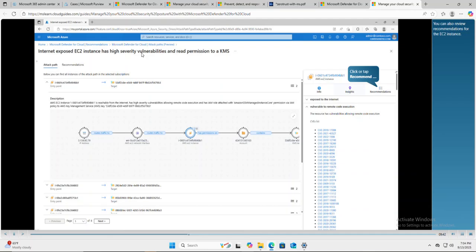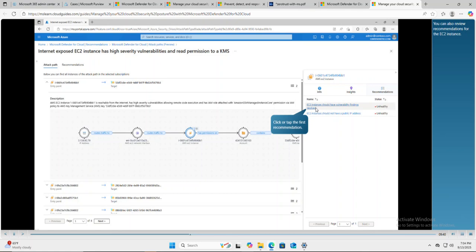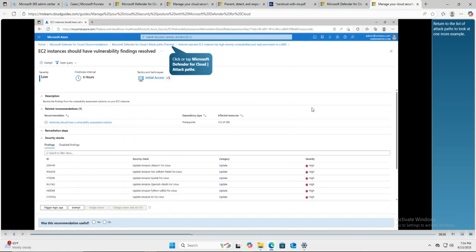So you can also review recommendations for the EC2 instance. If we click on recommendations and we click on this instance, we can take a look at these things. And now if we return to the list of attack paths to look at more examples, again, we could take a look at all these things over here, the findings, the severity. These are things obviously that you need to do, software that you need to update, and that kind of stuff. So these are actions that somebody in your team, in the organization, must take. Okay, you have visibility of all that stuff in here.